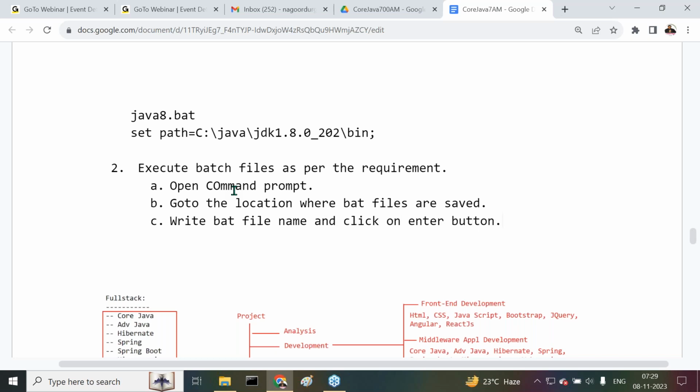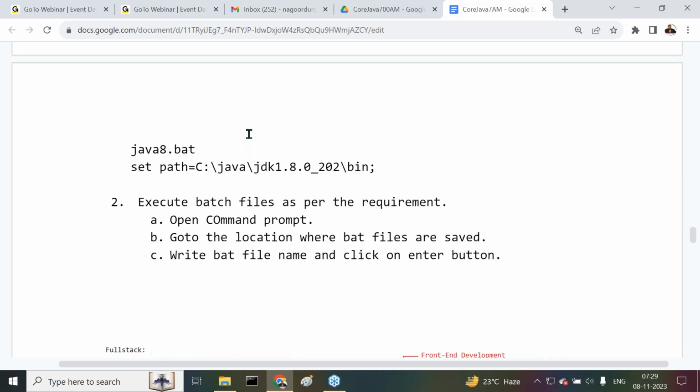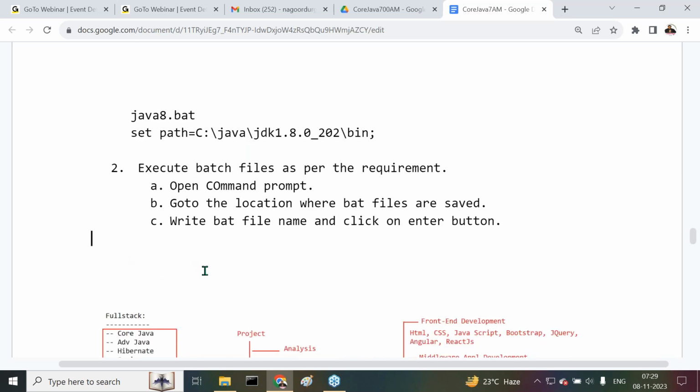If you click on enter, automatically the bat file code will be executed. The required setup is going to be available in our system. That's it. Up to batch file creation we have seen, but now the next one is command prompt information. I'll show you, so you are able to get some clarity.